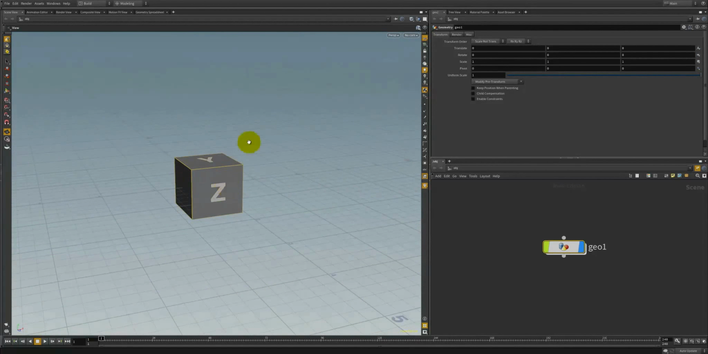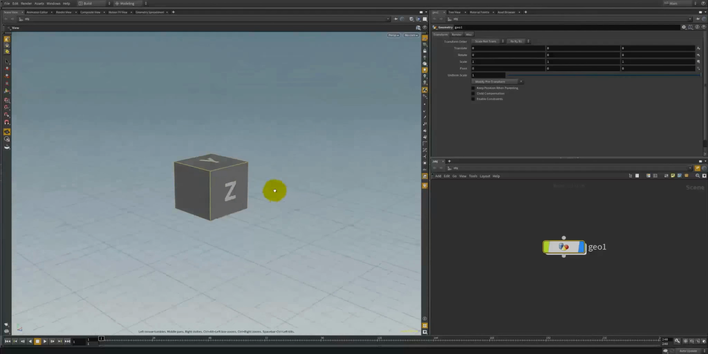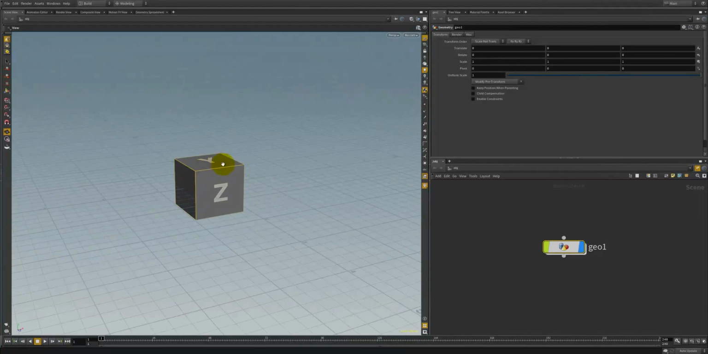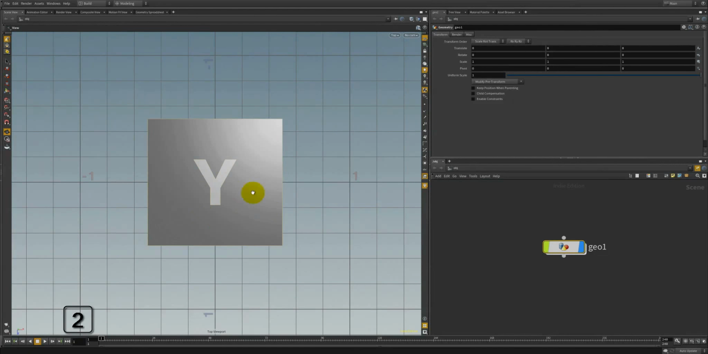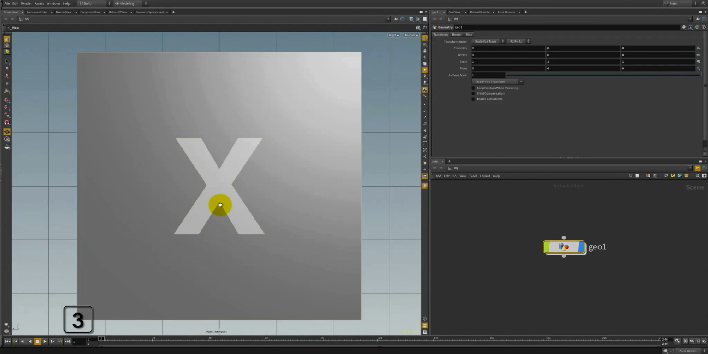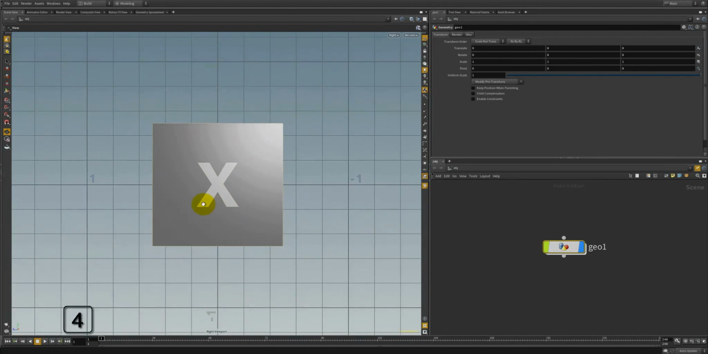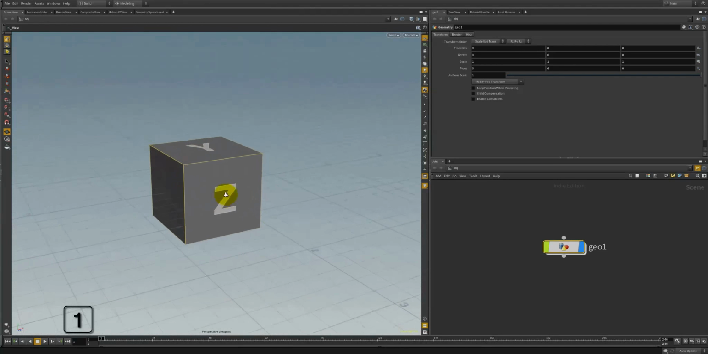So in the view controls, just like in Maya and other 3D programs, of course we can view the viewport in different perspective views. So pressing 2 will change our view to top view. Pressing 3 will change it to a front view. 4 will change it to the right view, and 1 is the default back to our perspective view.